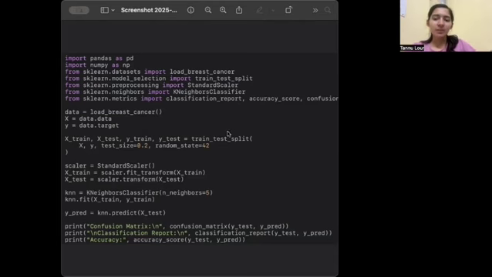Accuracy will tell us how many predictions were correct, and precision will tell us how many predicted positives were actually positive. Meaning we could predict something as positive which was actually negative, so it would be wrong. So it was not very precise. Recall tells us how many actual positives were correctly identified.